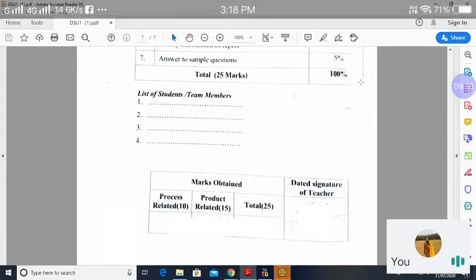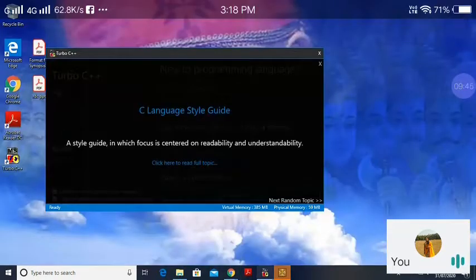Now I am going to show you the basic operations for practical number 1. So see here, I am going to run our program, or rather show you the program. In this program, I have performed all the operations.